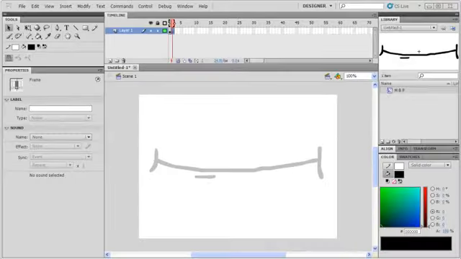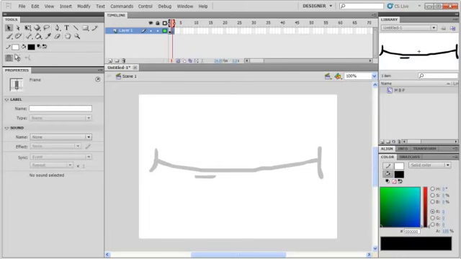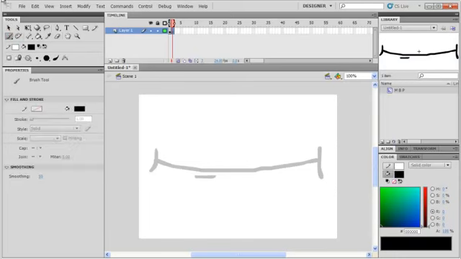So next one, I'm going to choose to do, let's do the A here. And so I'll use that as the basis again. Get out a bigger brush.